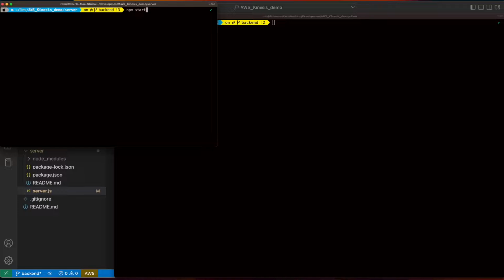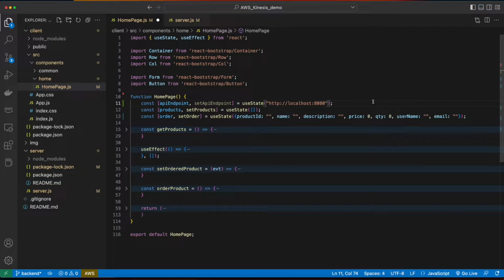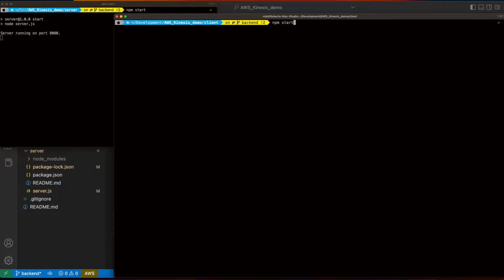Then run npm start to launch the server. Then in the React application's homepage component, change the endpoint to localhost 8080. Then jump into a terminal and launch the React app.